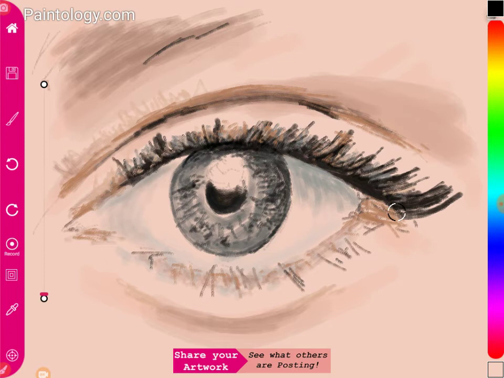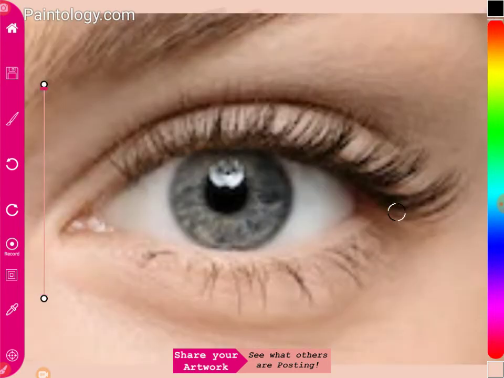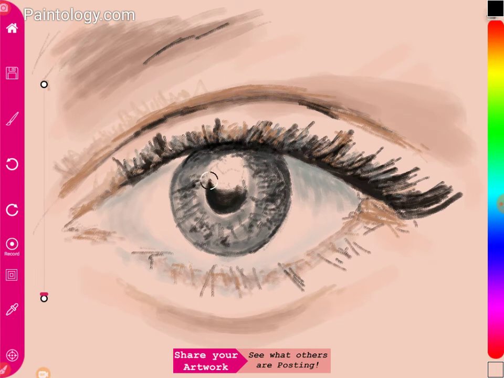Right, and so now we have that. Let's finish off the pupil more. So as you can see, I'm always observing, trying to see how that shape is created. You can see I'm really being careful now.